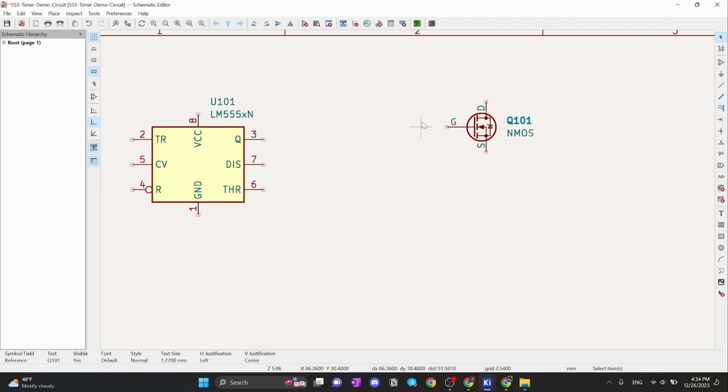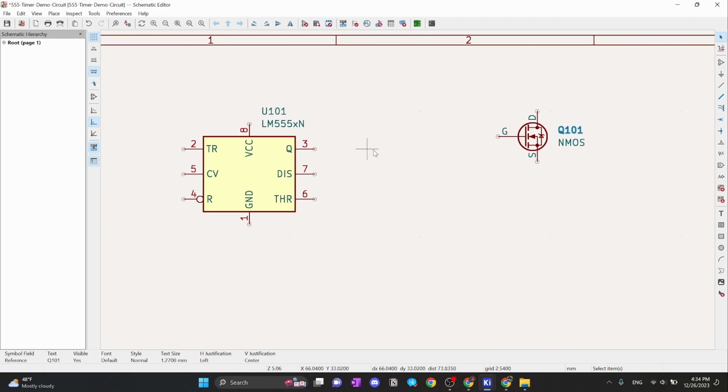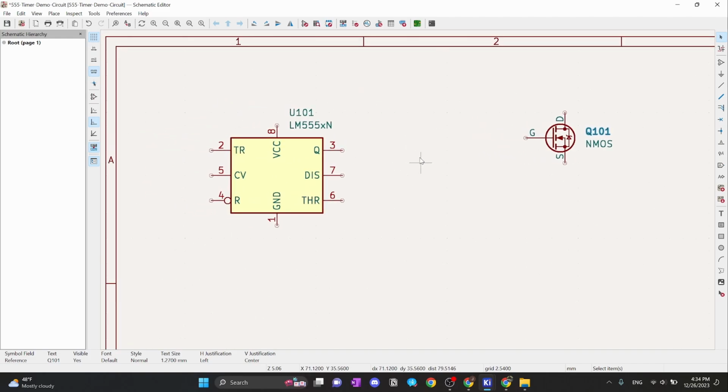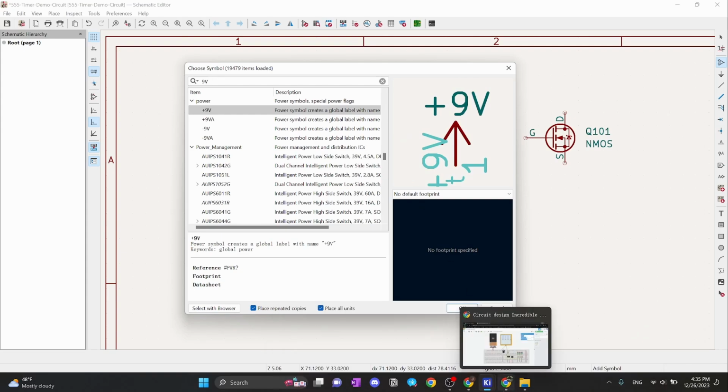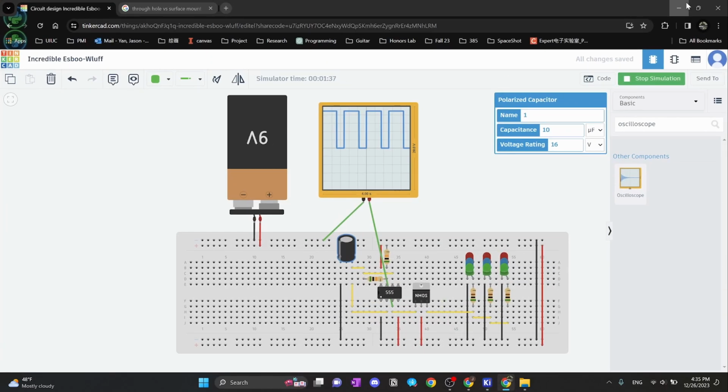Let's add the power and ground for this circuit. So to add the power, again, we hit A and look up 9 volt because we are using a 9 volt battery over here.